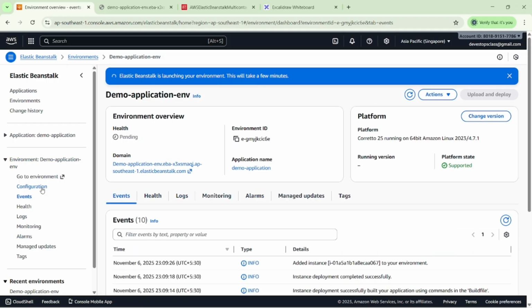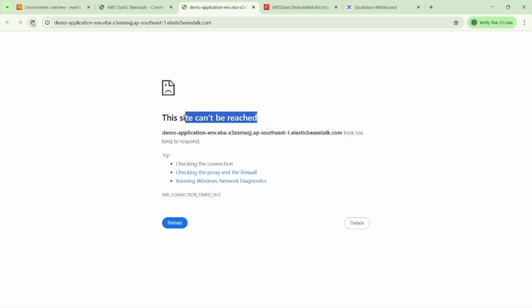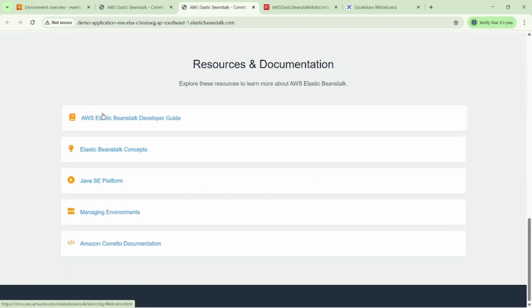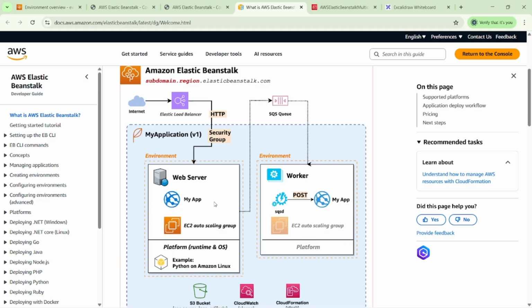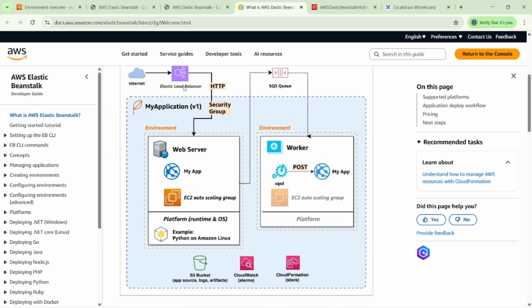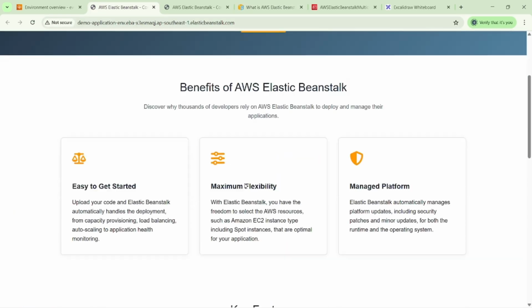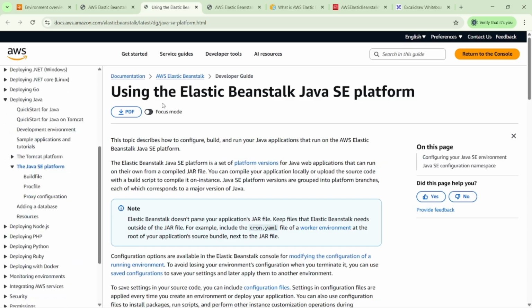Let me refresh it. Let's see. Go to the environment. I will refresh it. You can see that it's launched successfully. You can see that it's a dynamic application. It's a sample application. You can see here this is my internet, then the elastic load balancer, then HTTP security. This is the official documentation part which is deployed as our sample application. You can see it's dynamic. Then Java SE, so Java Standard Edition.